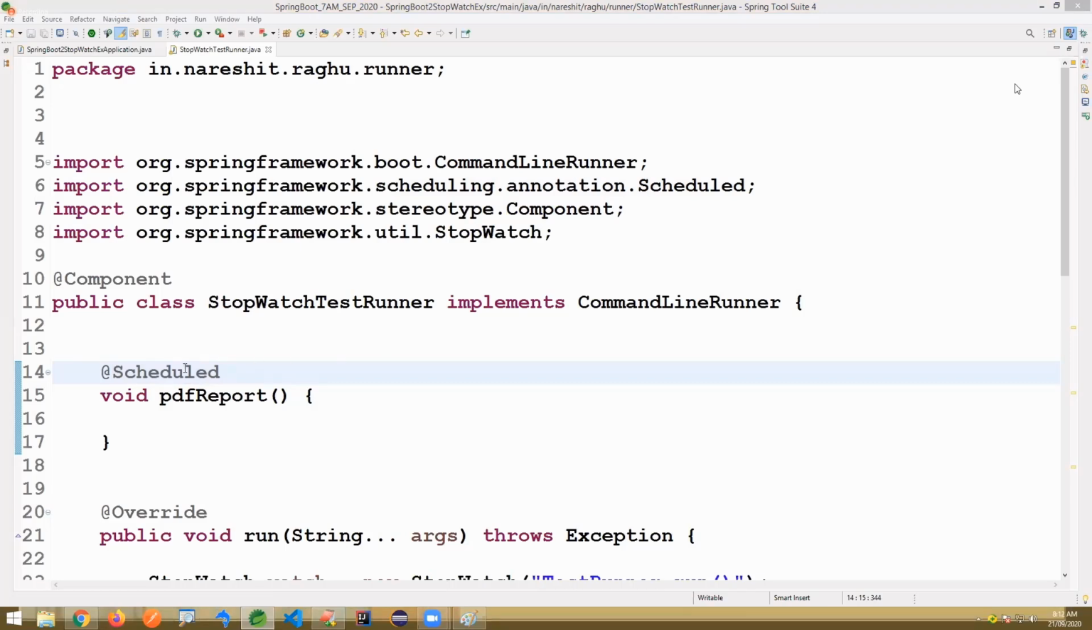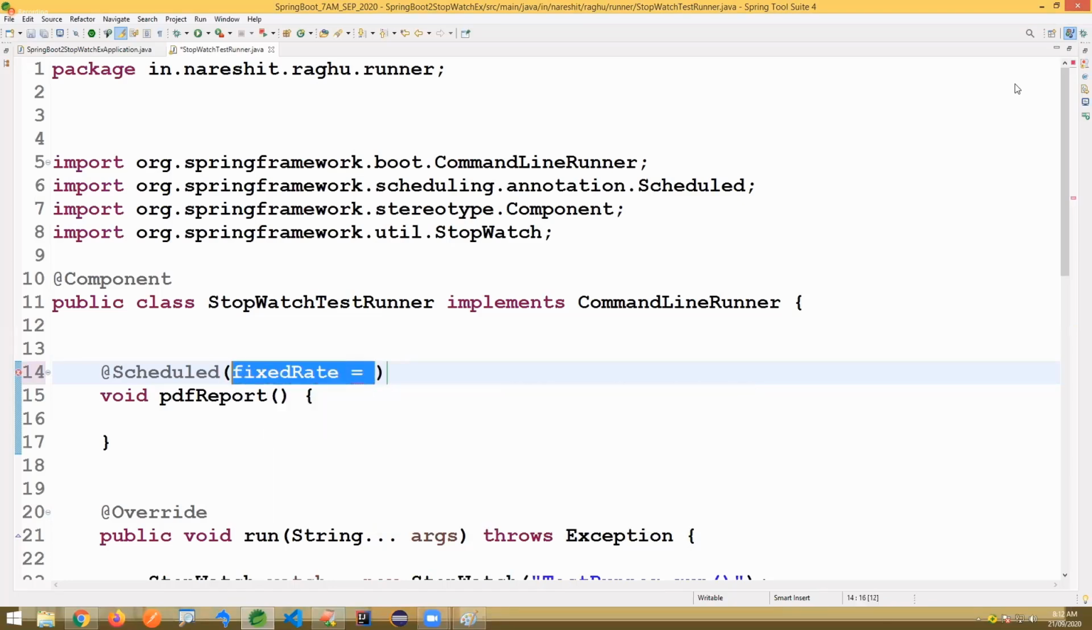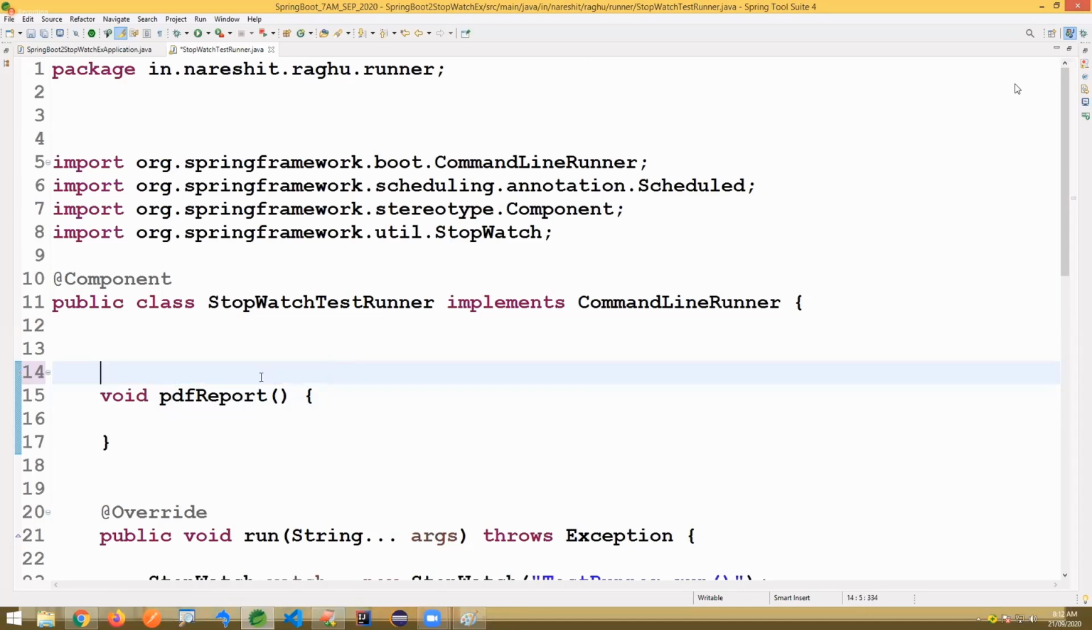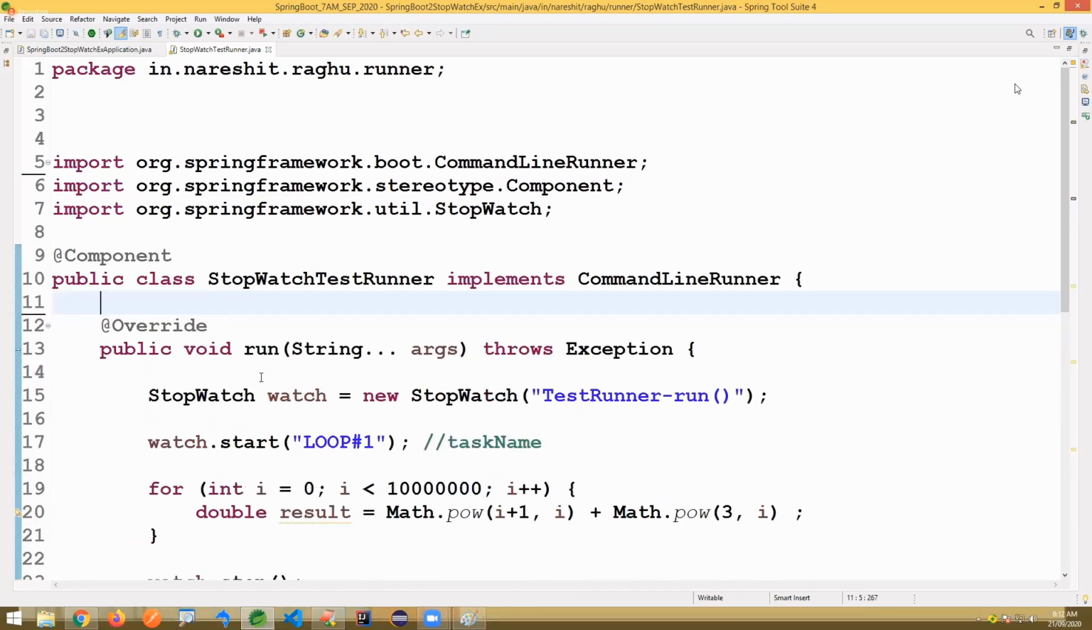Here @Scheduled will have 3 values. One is fixed delay, second one is fixed rate, and third one is cron. The most used in real time is cron expressions. Write one method, and on top of that apply one annotation called @Scheduled.